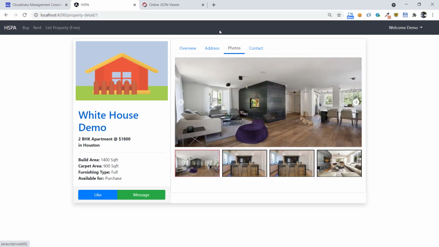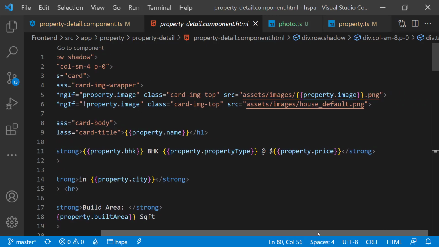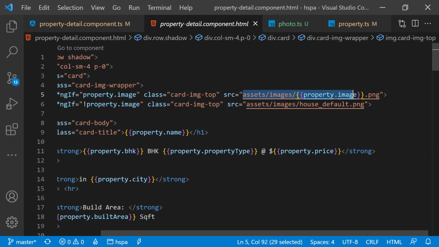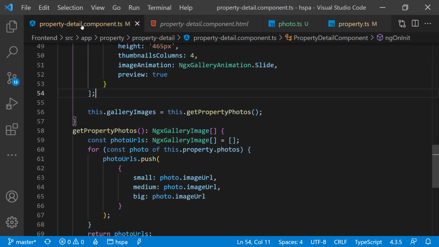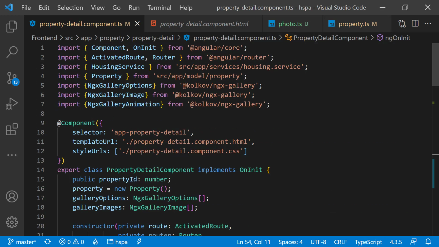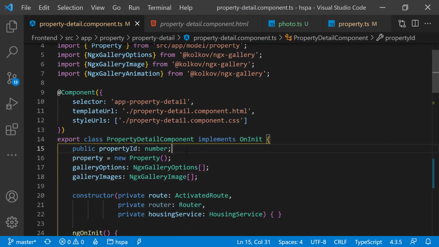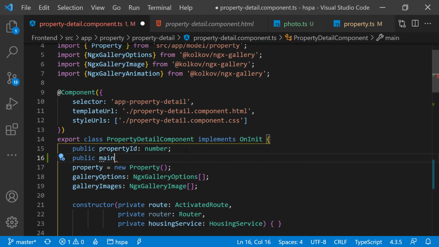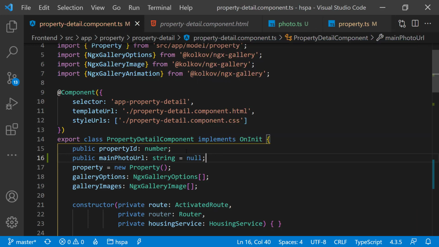Next, we need to display the primary photo here on the card. These images already contain the primary photo, and at present we are showing this image in our HTML template from our static image folder. We just need to replace this URL here with our primary photo URL from the Cloudinary. Not a big deal. We can add one more property here to get main photo URL. It should be of type string, and let's initialize it with a null string.